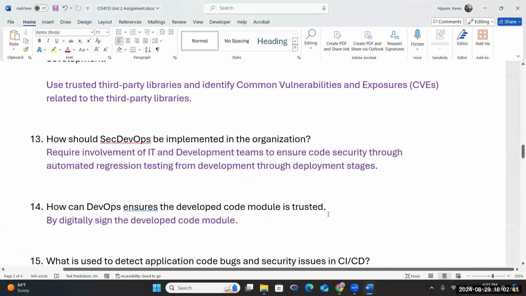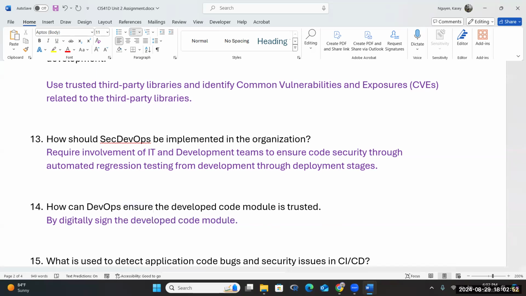So for 14, it says, how can DevOps ensure, should say no S there, sorry, grammatical error. Ensure the developed code module is trusted. They would need to digitally sign the developed code module. So that's how we would know that it would be trusted.